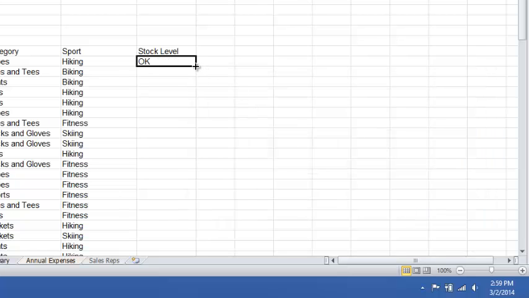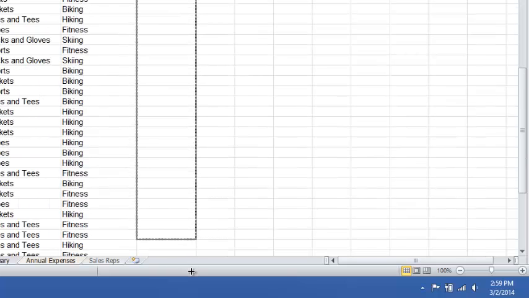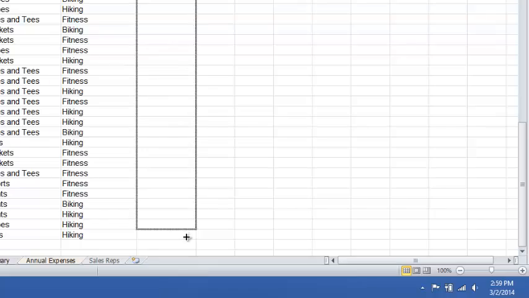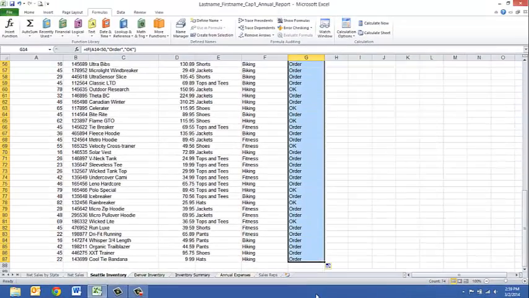Next, we are going to use the fill handle to drag this formula all the way down to 87 and drag and drop.